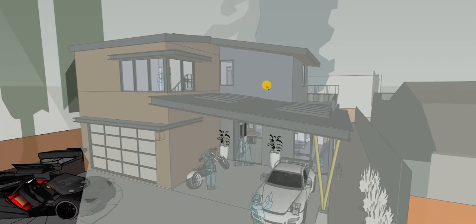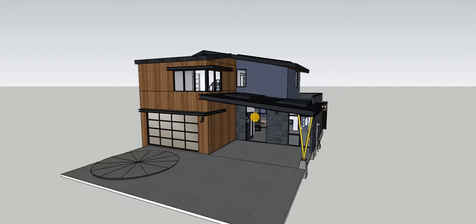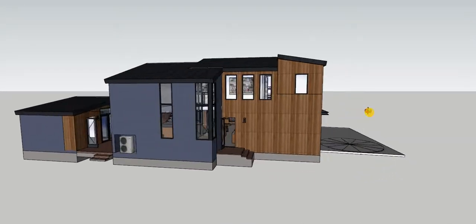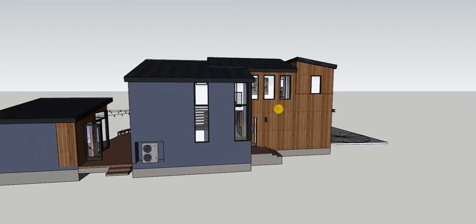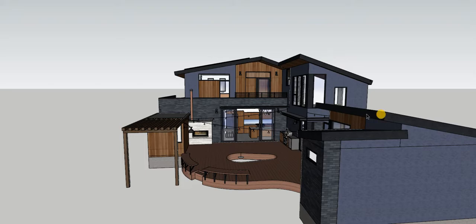So I'm going to hide the context. Let's turn off the entourage and landscape and just take a quick look at flying around the house itself without the trees and all the entourage gunking it up.